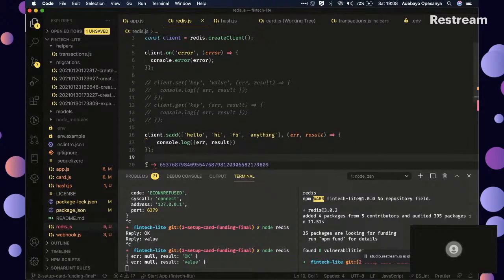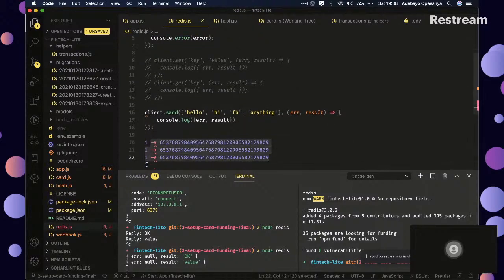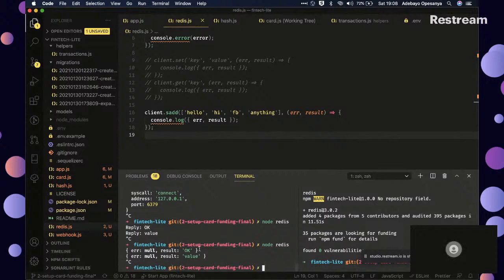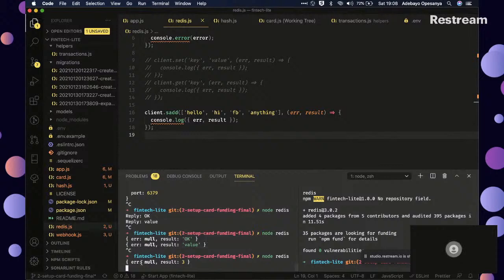Yeah, it's closed. Oh, okay. Problem is okay. Okay, awesome. So let me run this and see. If I say node credits, okay, error is null, result is 3 because it's inserted 3.